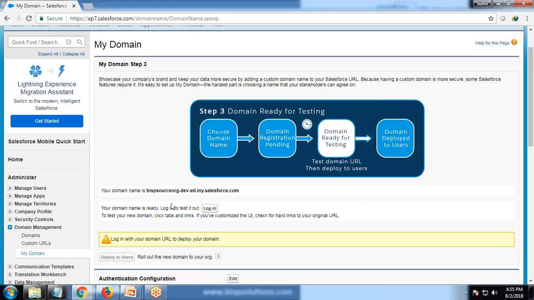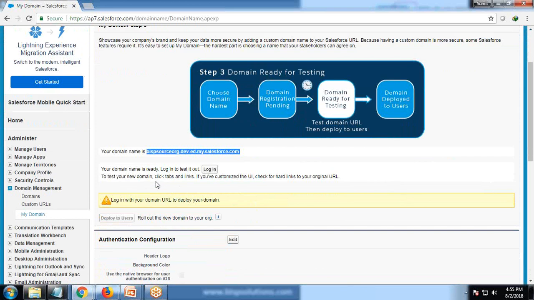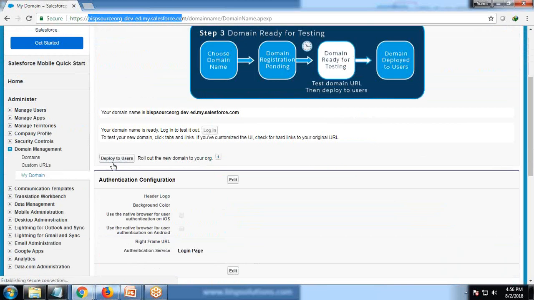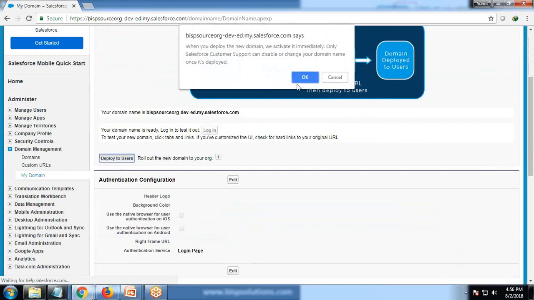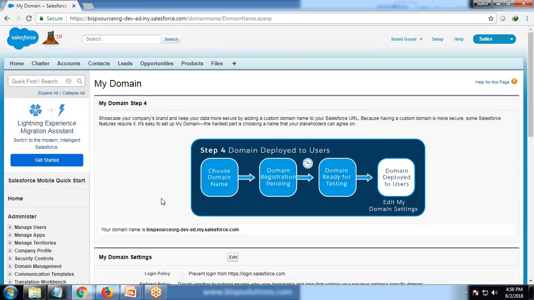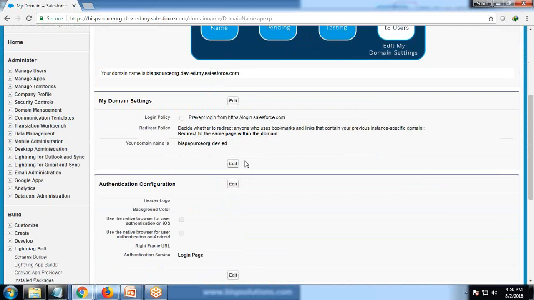So you can see the domain registration has been completed, and that's my domain registration. And it's ready to use. Now I need to deploy this to all users. So I need to log in to this domain. So I'll click on login, and we successfully logged in, and you can see the URL has changed now. That's the URL. And I just click on deploy to users. So this domain will be deployed to all users.